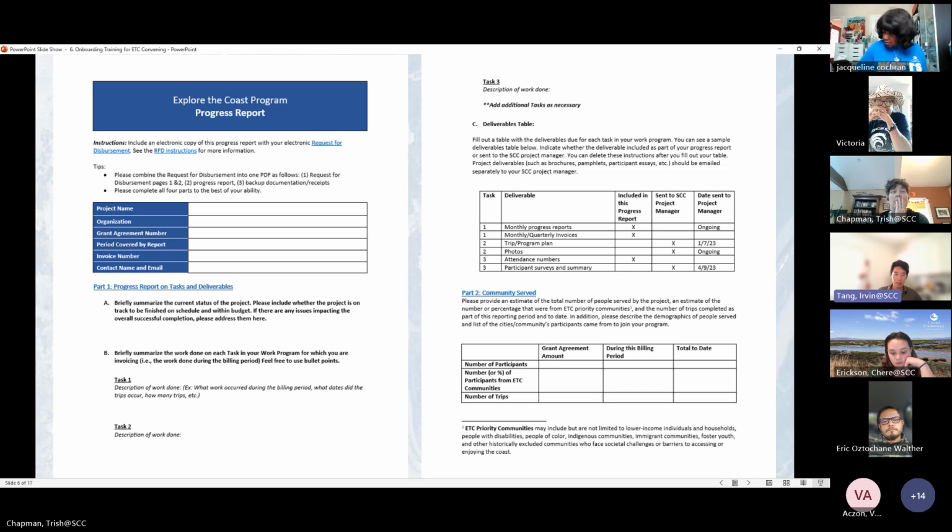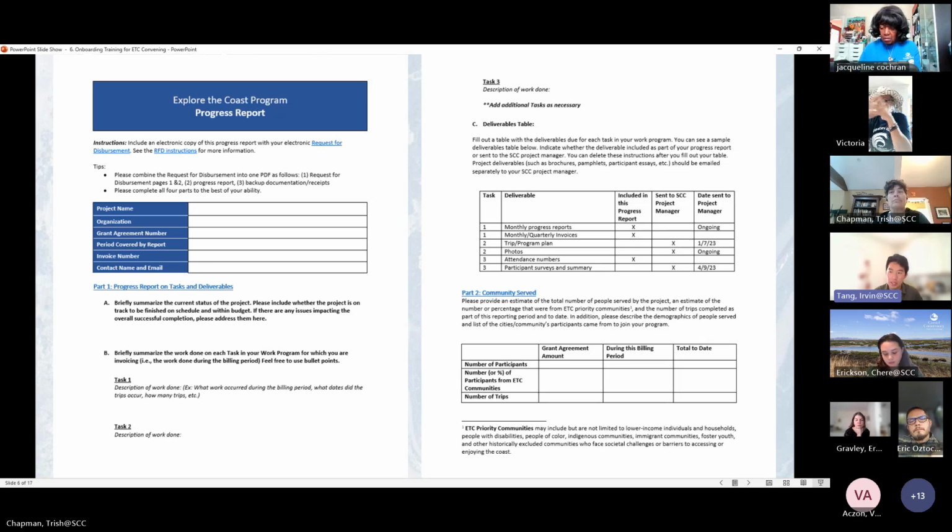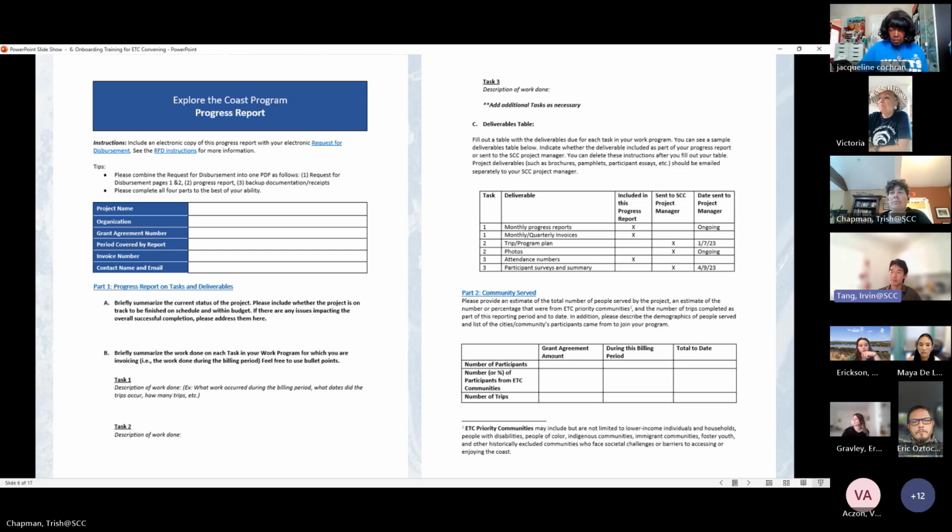This is a screenshot of our progress report. Again, you can keep the work summary brief and summarize it in bullet points if you'd like. We also have a section to keep track of participant data. That's in the second table, part 2 of the progress report. You can keep track of participant data in the progress report and also in your final report.